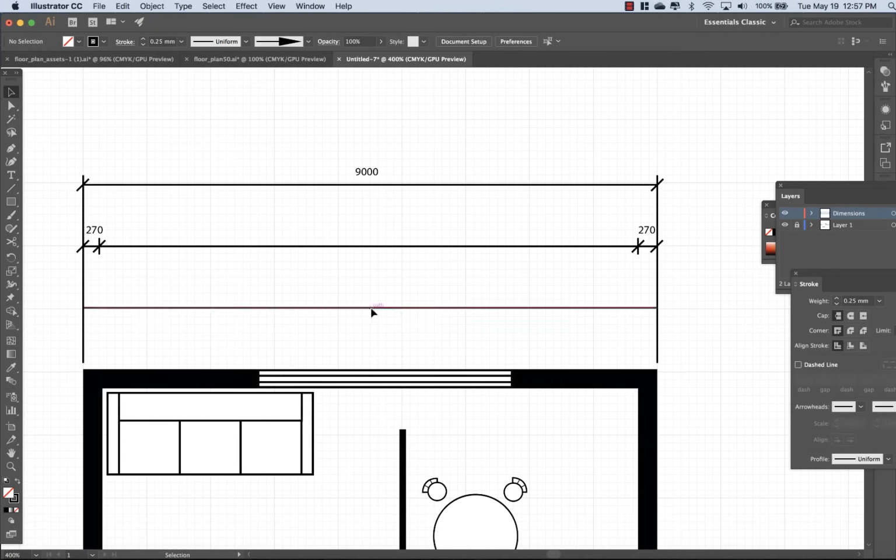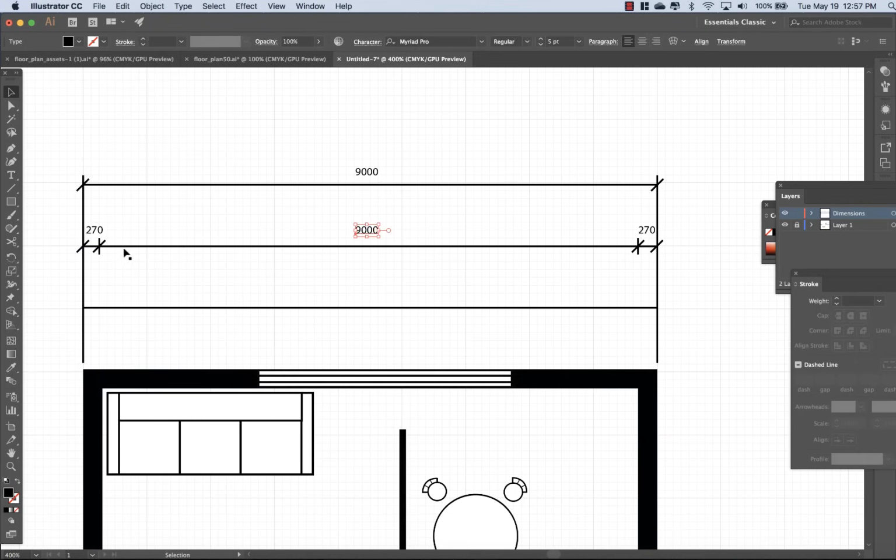So the last measurement that we need to place is the one from the inner two points. That will make it 9,000 minus 270, which is 8,460.